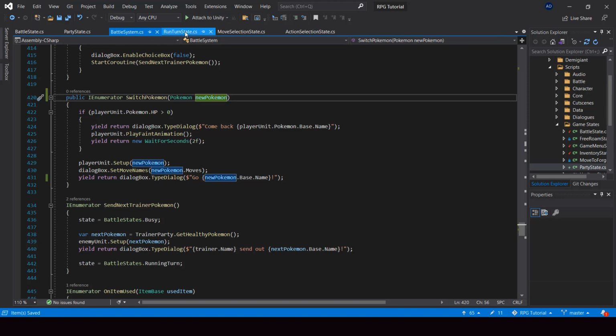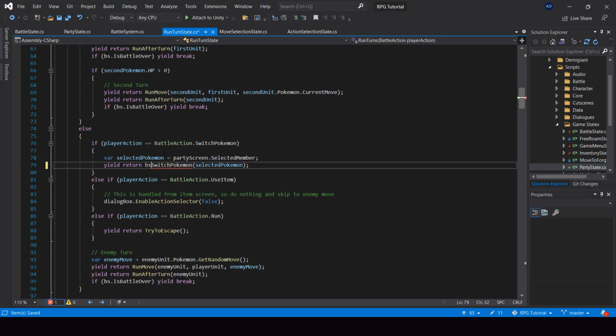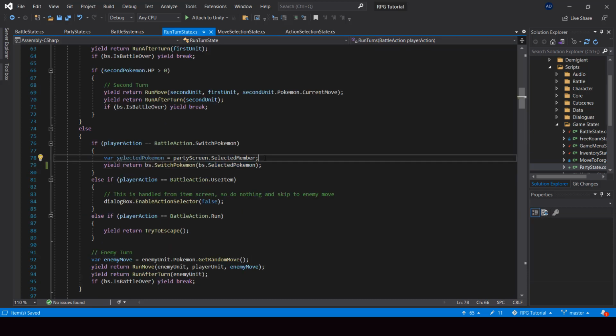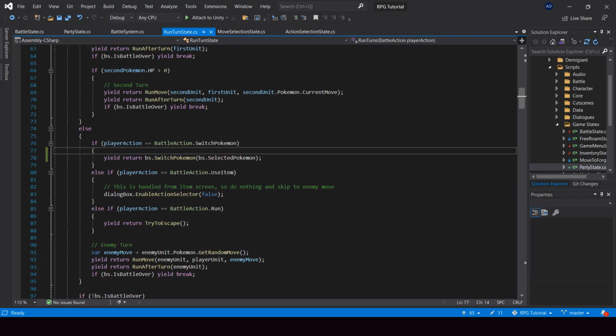And now we can go ahead and call the switch Pokemon if the selected action is switch Pokemon. Okay, and for the Pokemon to switch, we have to use the selected Pokemon that we are setting from here. Okay, so let me go ahead and remove this line. So yeah, this is all you have to do for switching the Pokemon. So let's go to Unity and try testing this.